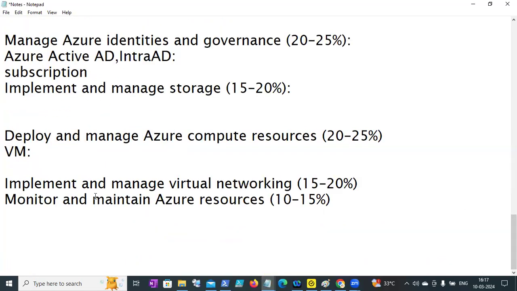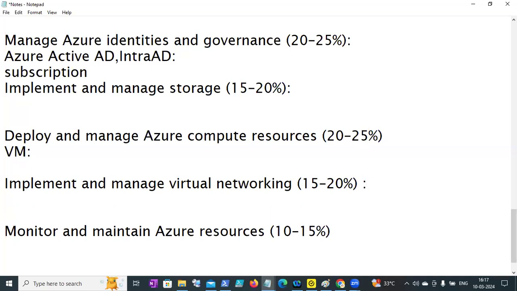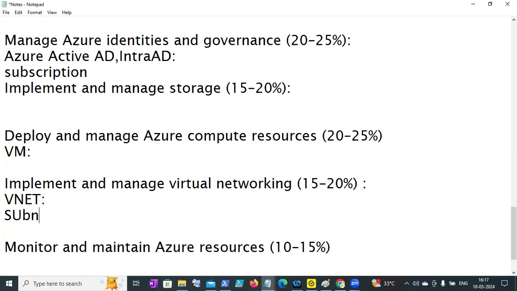And implement and manage virtual networking. This is a major topic compared to the other topics, which are identities and governance at 20 to 25% and Azure compute resources at 20 to 25%. So we would understand that virtual networking plays a major role. We should understand how to create our own network, which is a VNet, virtual network. Under this, how do you create the subnets?